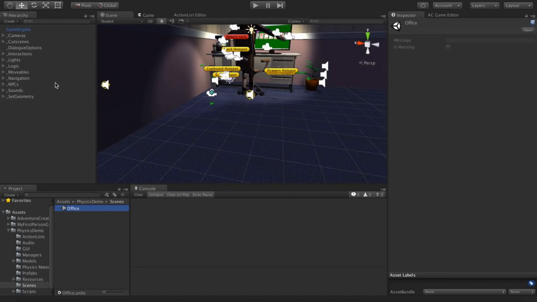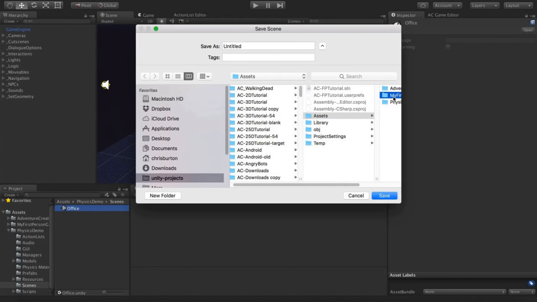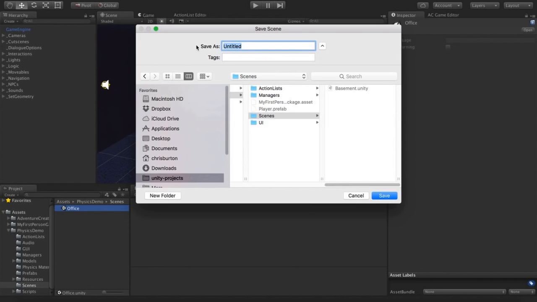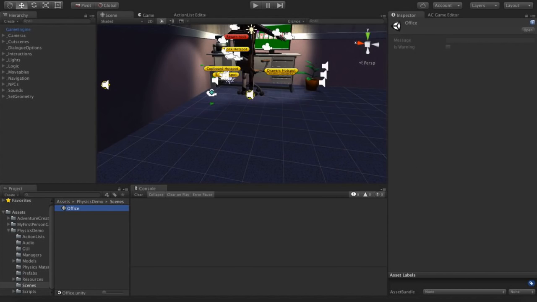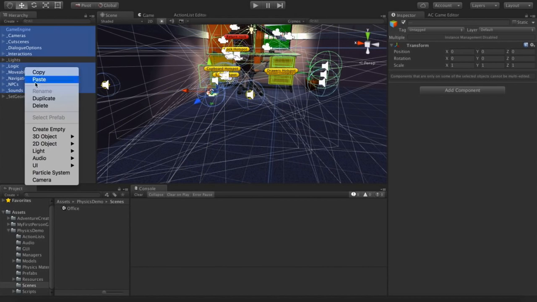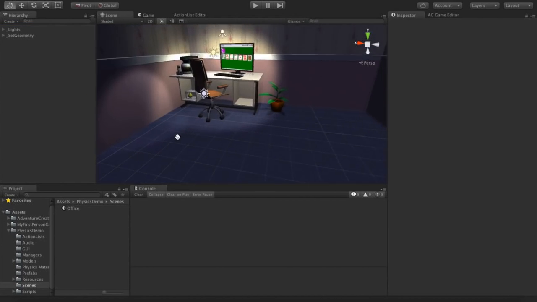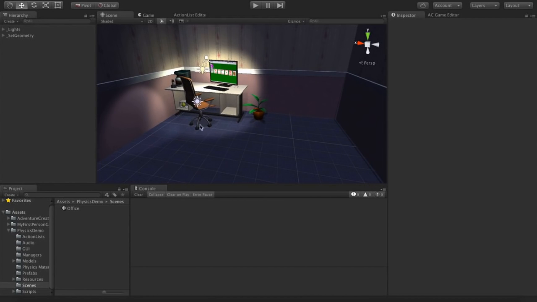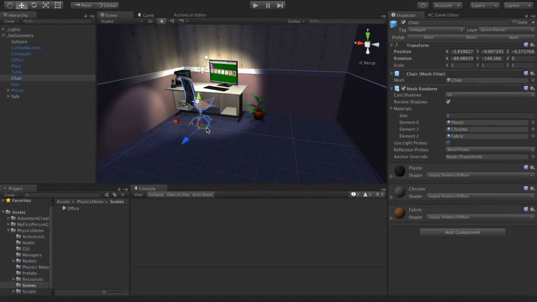And again, what I'm going to do is go to File, Save Scene As, make a new scene inside my new scenes folder, name it Office, and remove everything in here except for set geometry and lights. I think I'll move this chair out the way as well.